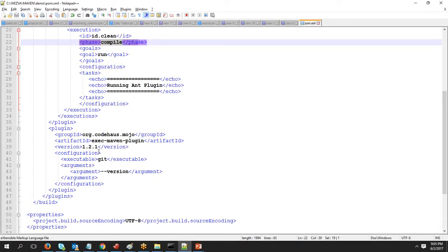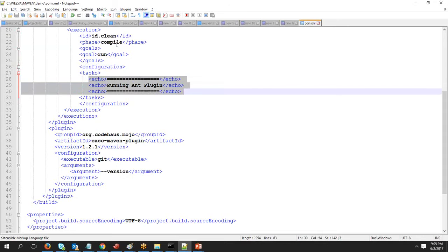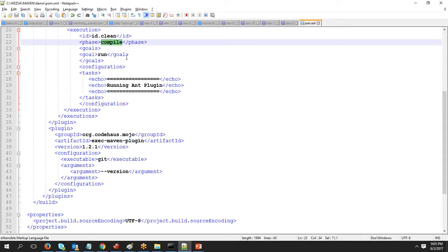But there is one more scenario where, let's say you want to call a plugin, but you don't want to call a plugin attached to any of the phases. There could be some requirement like that also, right? Because, take this example: every time you want to call this task, you are unnecessarily calling this compile phase, where it is trying to do the compile and then run this task.